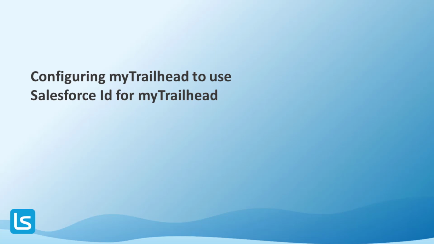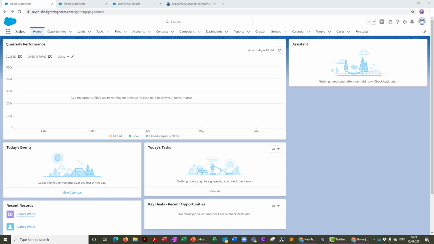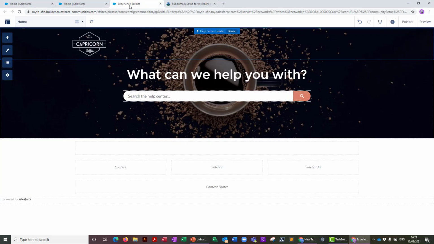Now let's see what you need to do if you want to use Salesforce Identity for myTrailhead. I'm now in a completely separate Salesforce org, which is going to use its own myTrailhead instance. I've already created the permission set and assigned the licenses and done all that good stuff. I've also created a community, or digital experience site as it's now called. One decision you have to make is how your users are going to authenticate, whether that's through your digital experience site or through Salesforce. This is another thing you can't change later, so again you need to do some research.